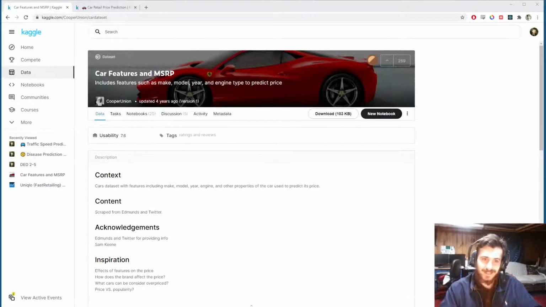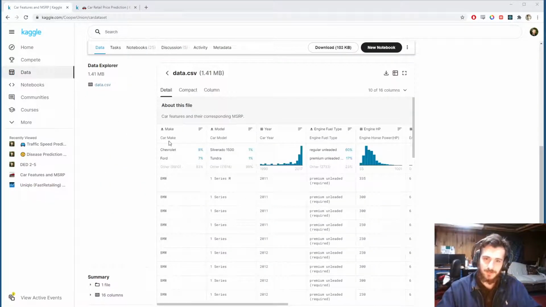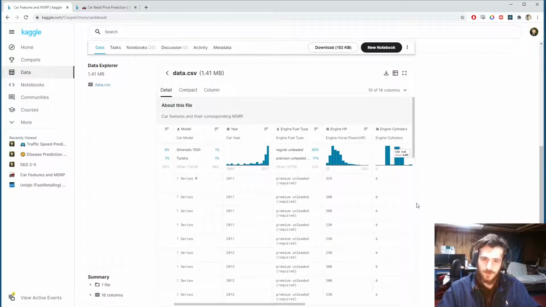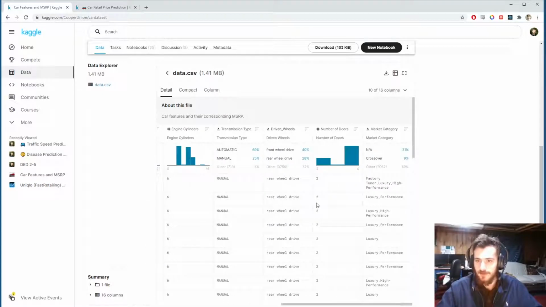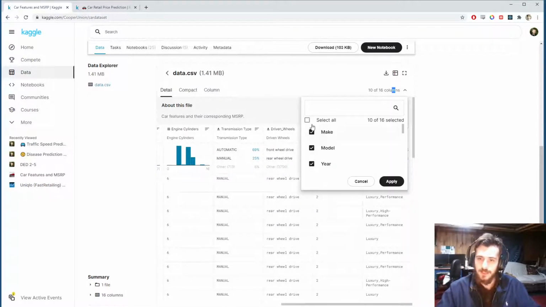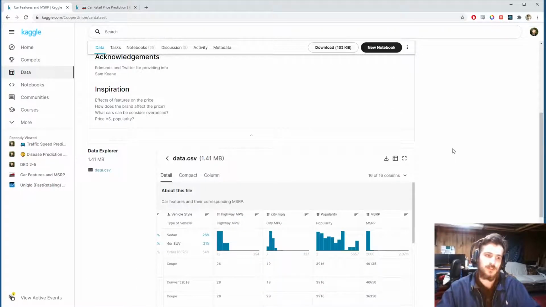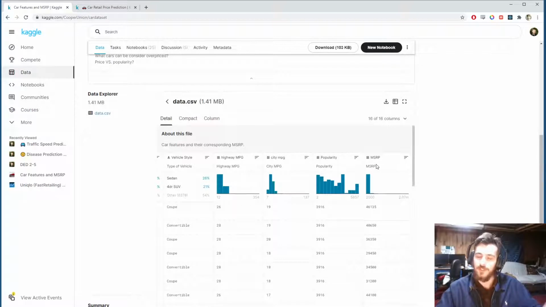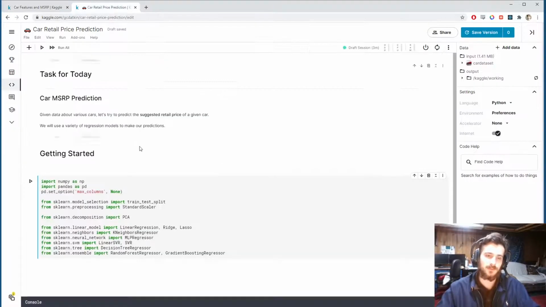Today we are looking at a dataset of car features. We have a bunch of different cars, with the make, model, year, and then a bunch of other features such as the engine type, horsepower, transmission type, a whole bunch of things. At the end, all the way over here, we have the MSRP, which is the manufacturer suggested retail price. So we're going to try to predict the suggested retail price of a given car based on all the other features. So let's hop into the notebook.